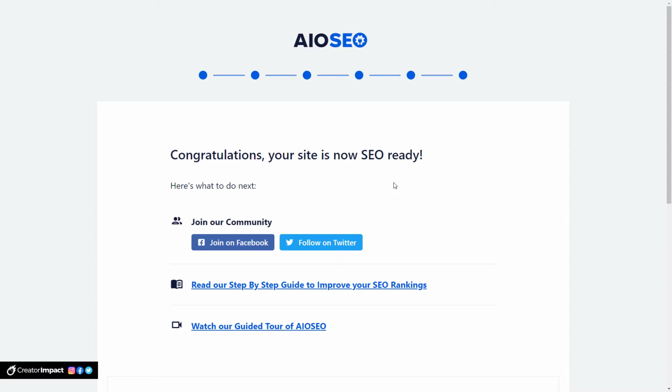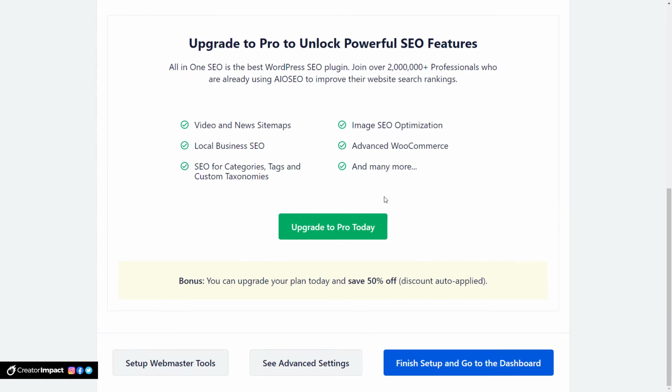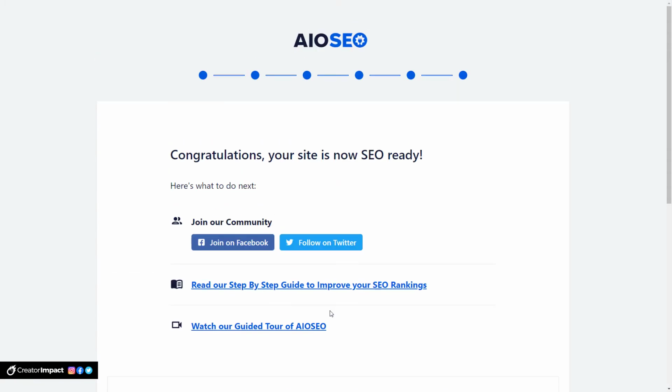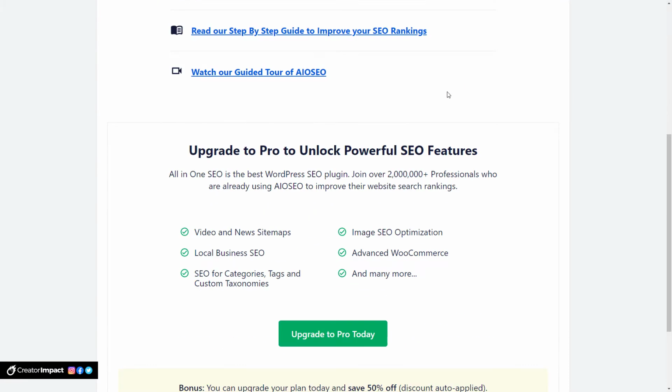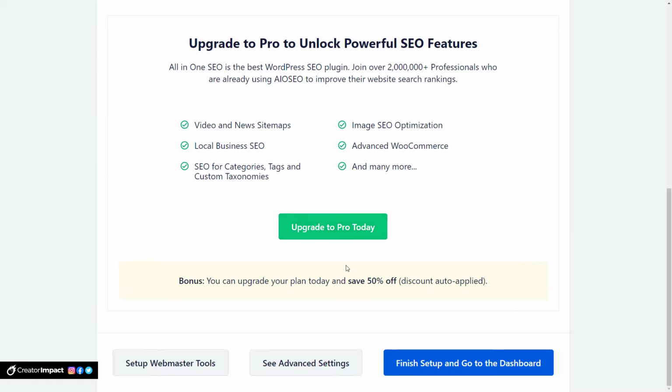So it says, congratulations, your site is now SEO ready. But for whatever reason, maybe you don't want to use the wizard. It only touches on some of the settings. So I'm going to leave this here. We're going to finish up and go to the dashboard. I want to go through some of what they have here.